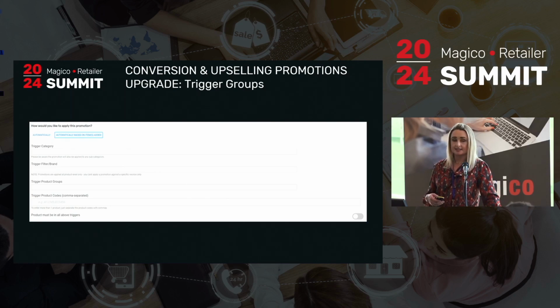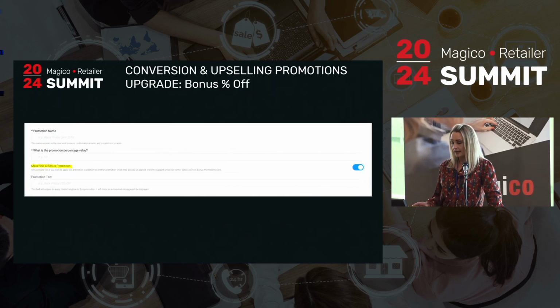Until now, you could only set up a trigger group on a product group. Now you can set up a trigger group on a category, on a brand, on a filter and product group as well, and on specific product codes. Just expanding the capability there, and that'll make things a lot easier for you.